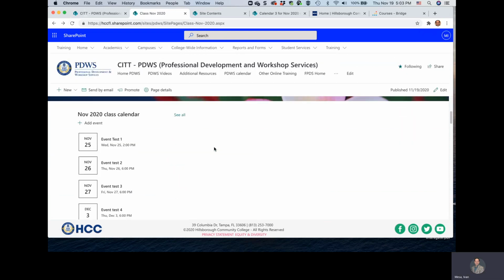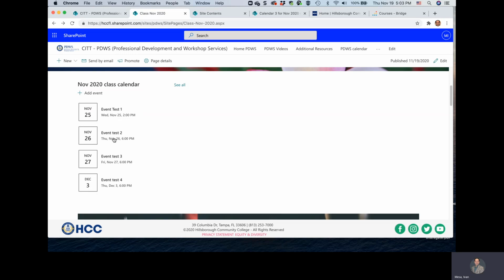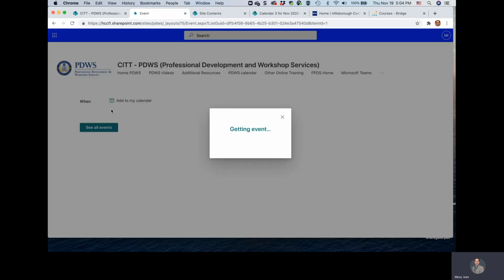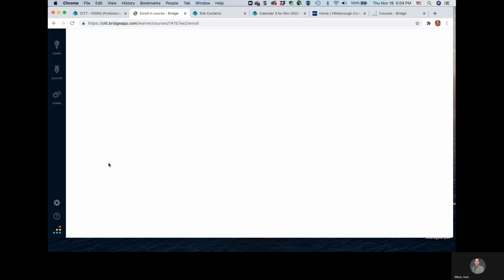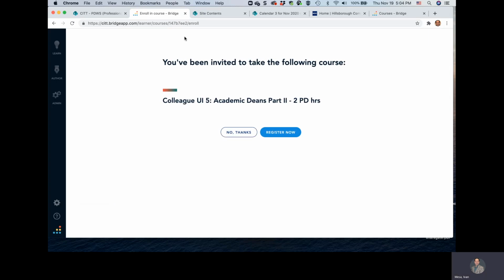Refresh. Event test, event 2, event 3, event test 4. Now, if I click on any of those, for example, the first one in which I had the option, the links, the hyperlinks, then they will work, which is very convenient. So you can do registration, for example, and it will take them to a particular place.